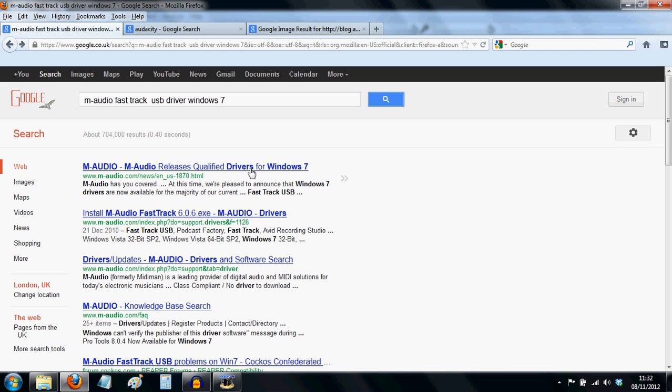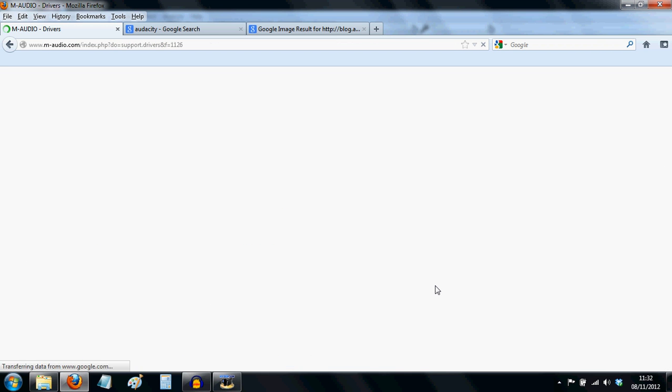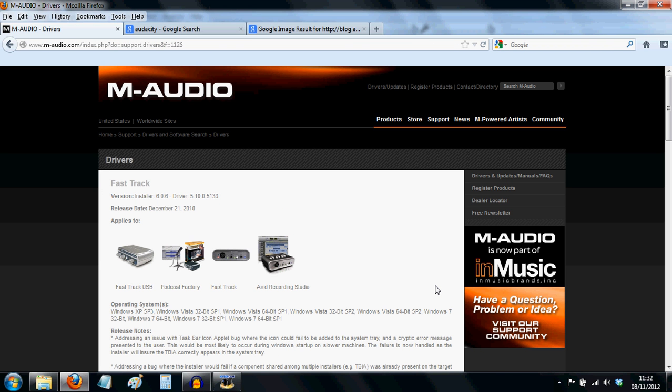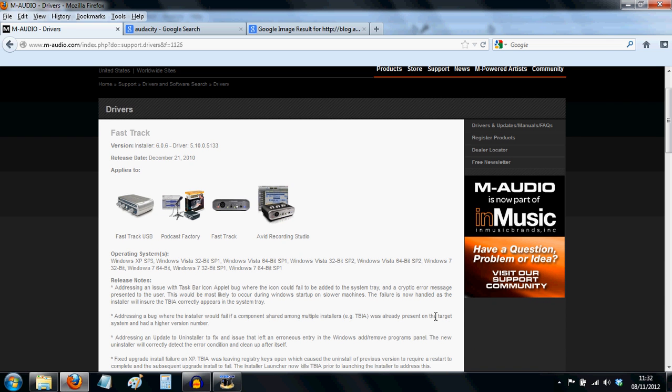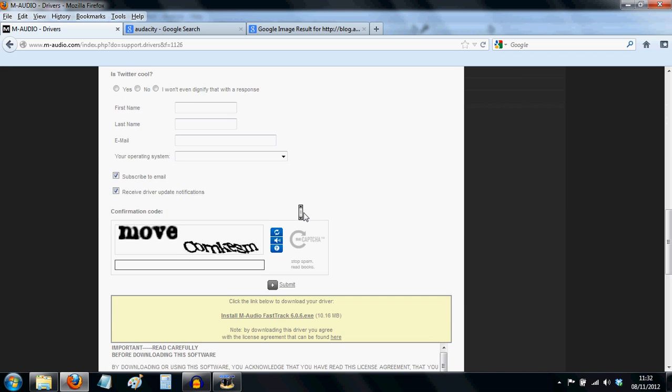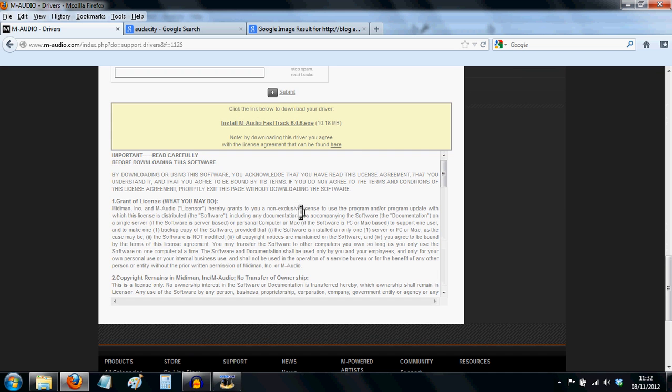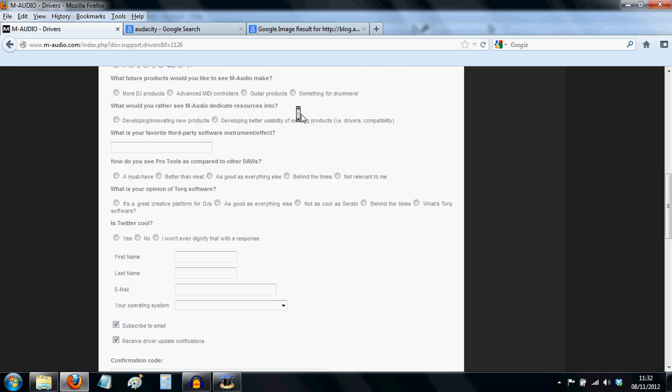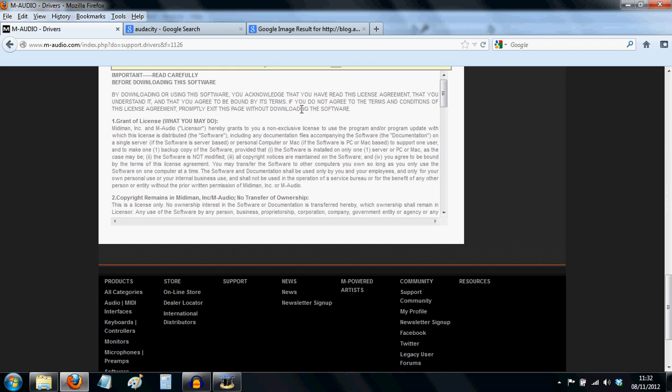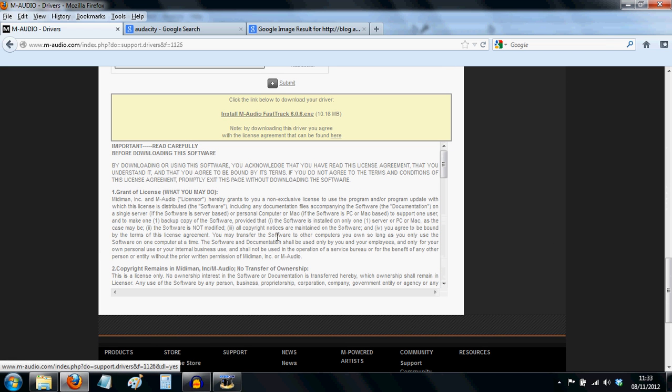So first and foremost, I typed this into Google and was able to find, with this hit, the driver that would work with Windows 7. I have Windows 7 64-bit, and if I scroll down, there's the one that I have, the Fast Track USB, and if I scroll down, there it is. So you can install the M-Audio Fast Track 606.exe. You don't have to fill out all of this information. You can just click on that and get the drivers.